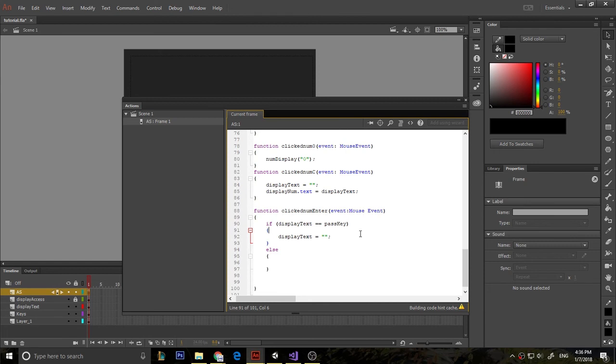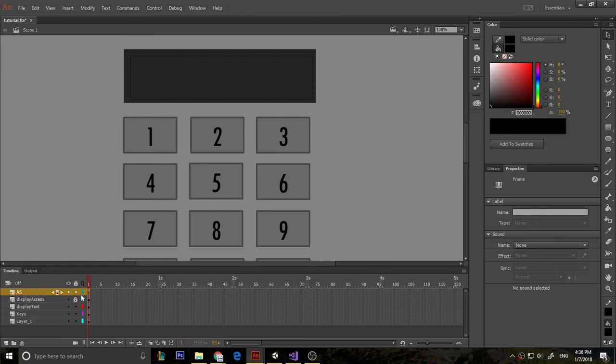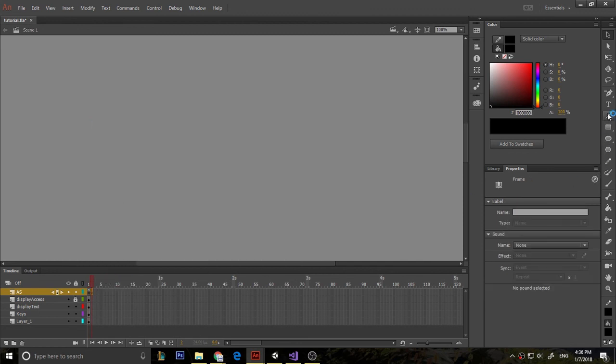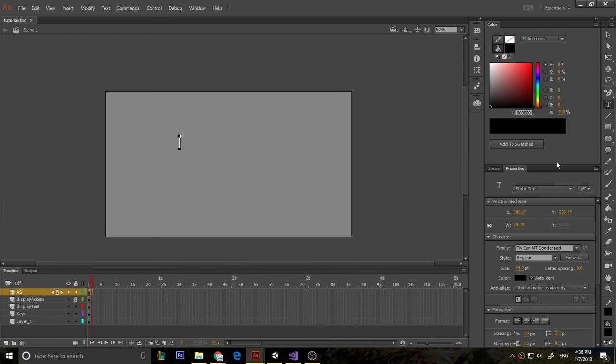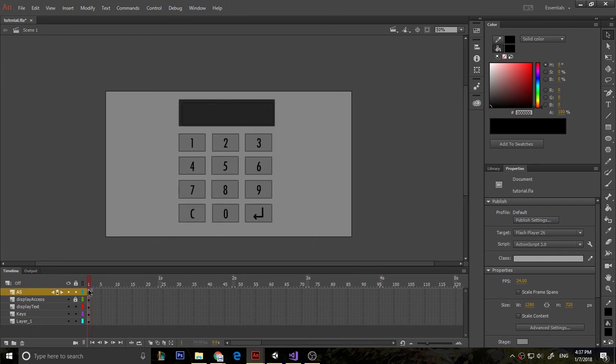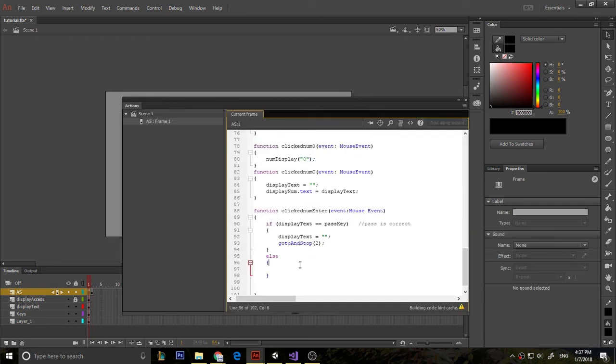Alright, so if it is correct, this is correct, then your display text is going to be empty. Alright, and it's going to, let's say in this case, go to and stop. In my case, for the sake of the tutorial, I'm gonna create a new frame, and I'm gonna write something. Let's say, congratulations. Alright, obviously this is not what you can be doing, but that's gonna be dependent on what you're trying to accomplish. That's gonna be different for everybody. In my case, it was a save, but it could be different for you.